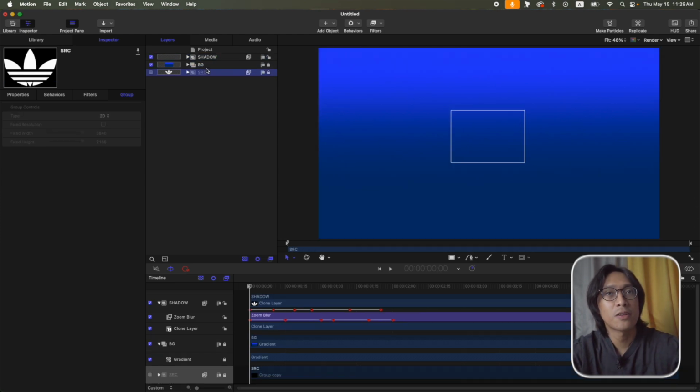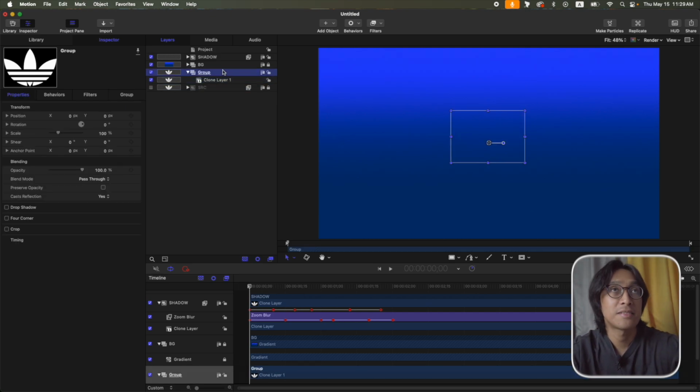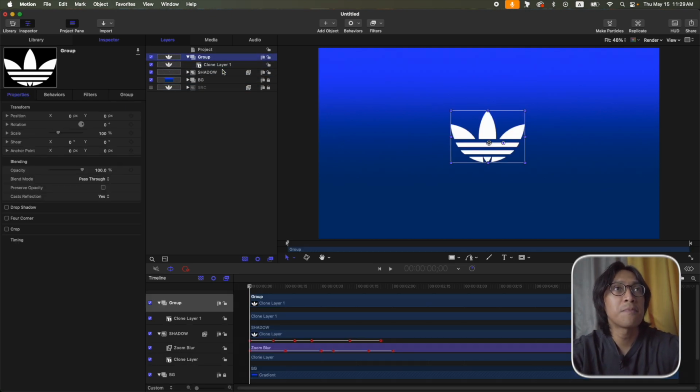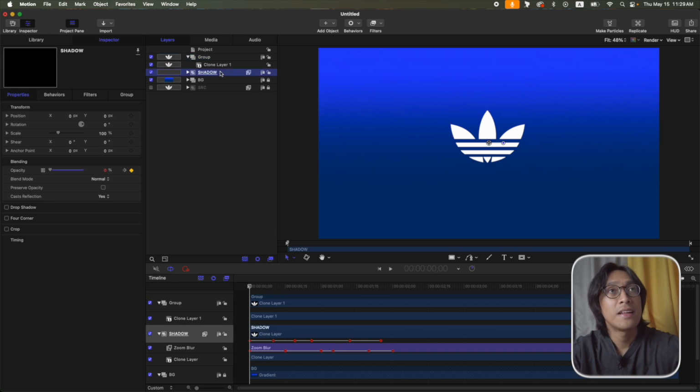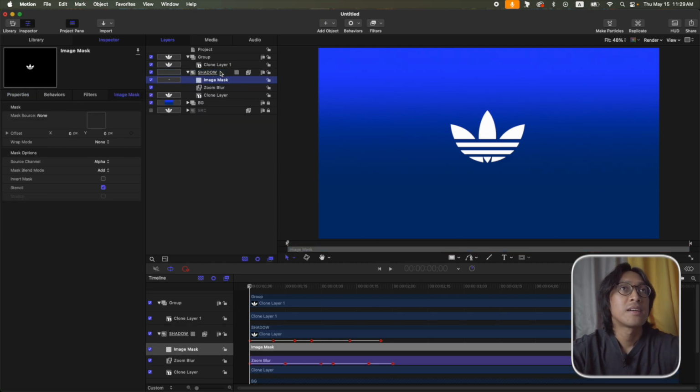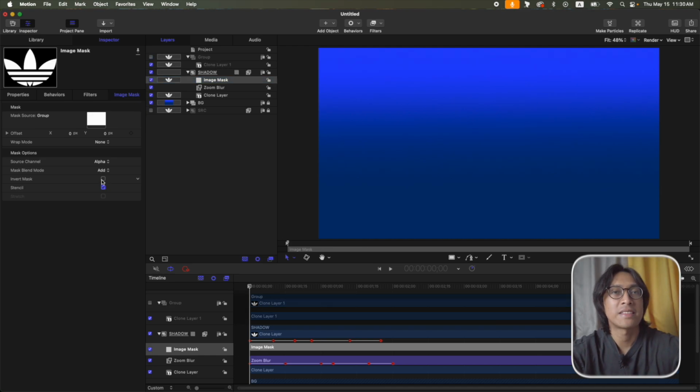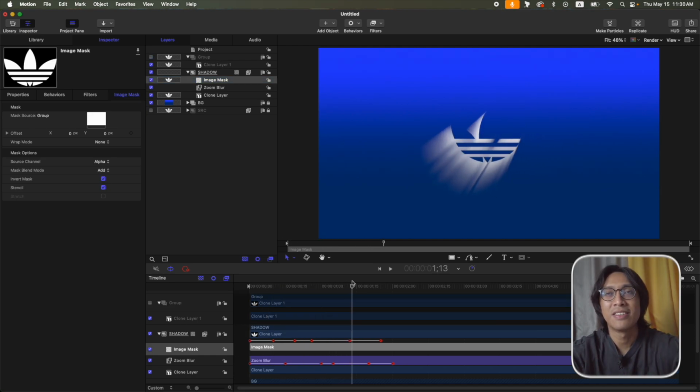Next step, let's clone our source again. Press K on your keyboard. Let's arrange it and put it on top. Then here on the shadow group, let's add an image mask. So Command Shift N. Drag this clone layer inside the mask source well. So we have this one.